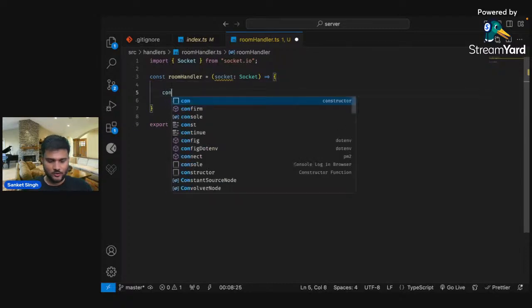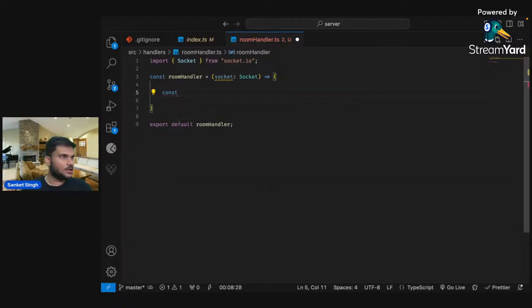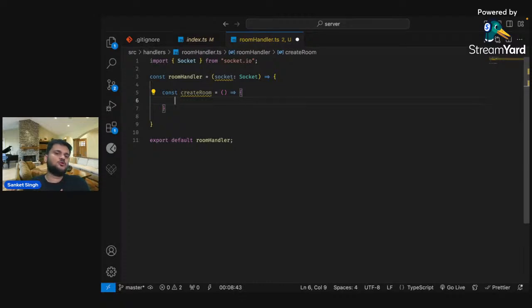Now let's write some code in this room handler. We are going to write a function const createRoom. This is going to be a function for us. And here we are going to create a brand new room. Now every room has a unique ID altogether. So you can use some random number to prepare a unique ID.